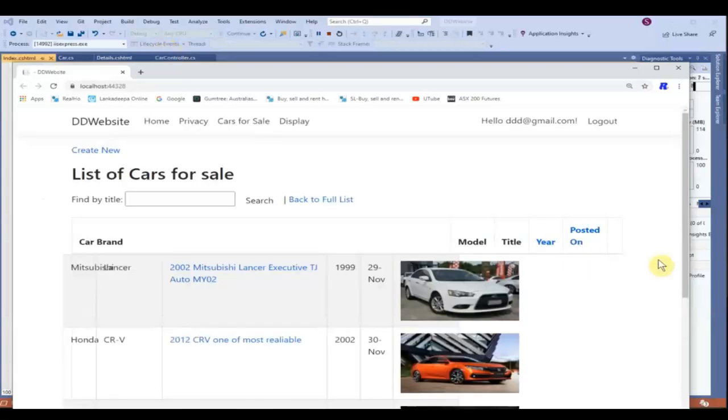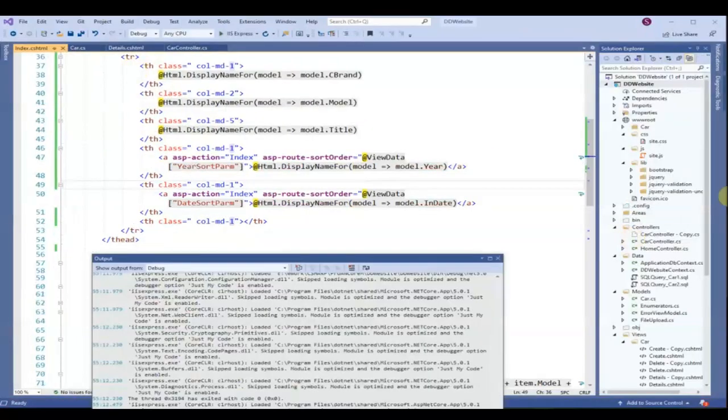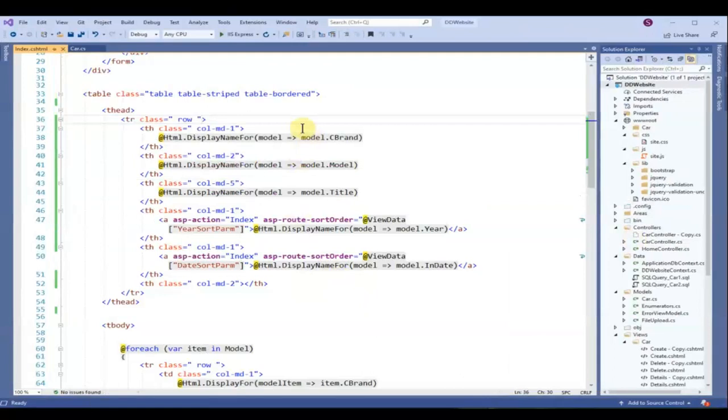Okay, so it is not coming exactly. Car and brand is okay, but this one has gone somewhere else, so we will sort it out. Yeah. Okay, the problem is we were missing the class row at the beginning of the row, so now I have added that.